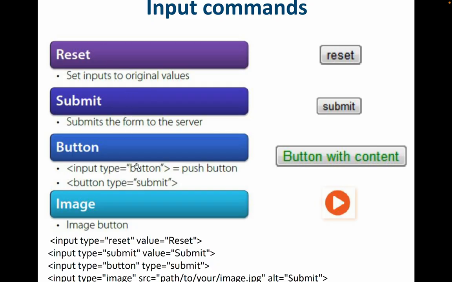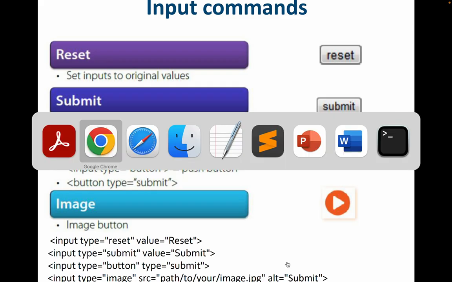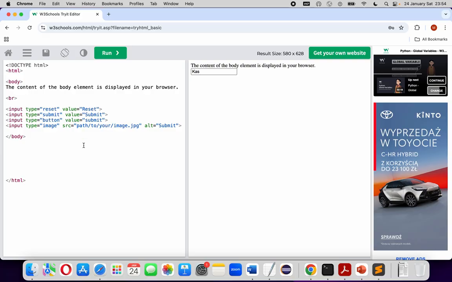And the submit button is basically to send the data to the server. The button type, well, it's a generic button. Basically it doesn't do anything by itself, but you can set what it does by using some JavaScript code that we will see in the following lectures. And the image button, you can literally put an image instead of text on that button, and it also does a submit operation. And you can also provide an alternative text for this button. Now let's also run this code on our server, on our code.